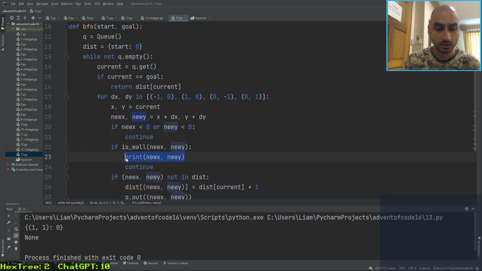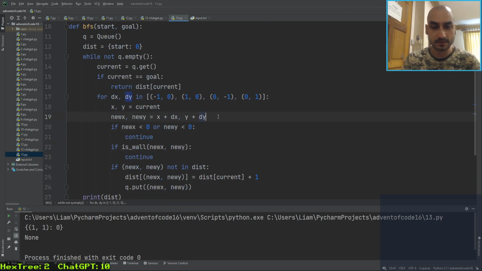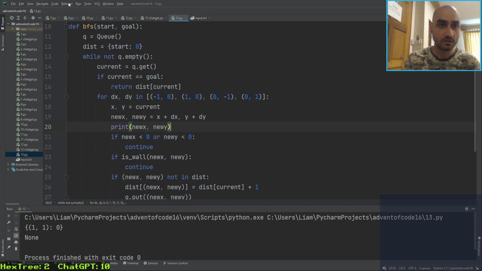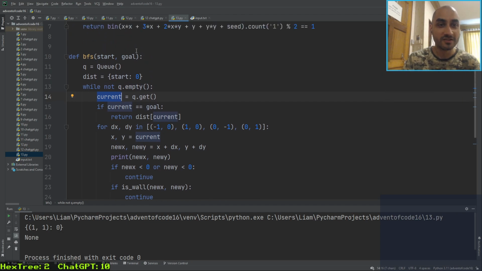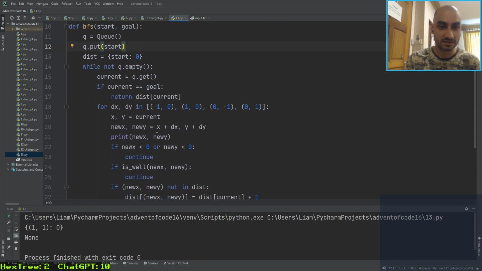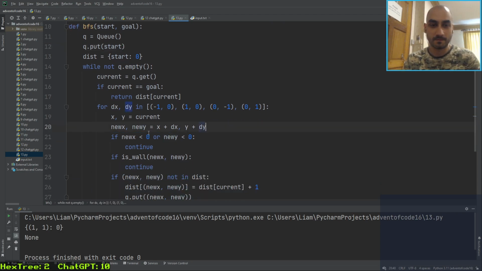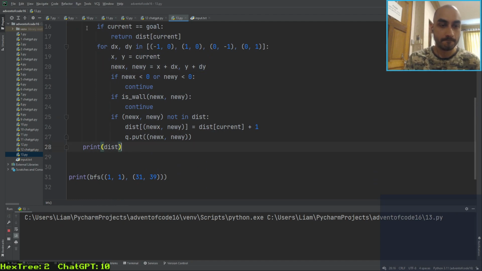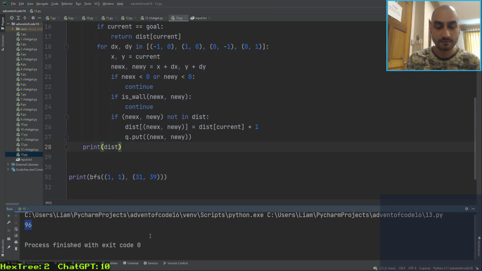Something's gone wrong here then. It's not doing anything. How far is it getting? It's getting here at least, surely. Huh? Oh my god. I didn't put start in the queue. q.put(start). Oh dear. 96. That was dumb.